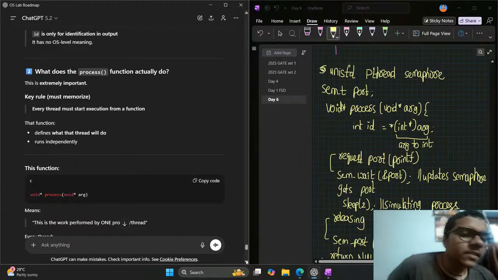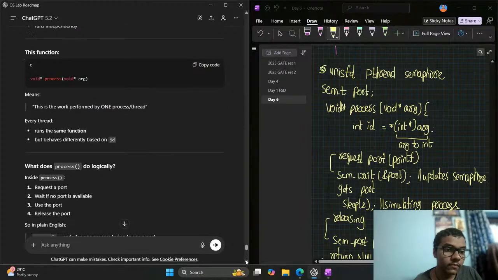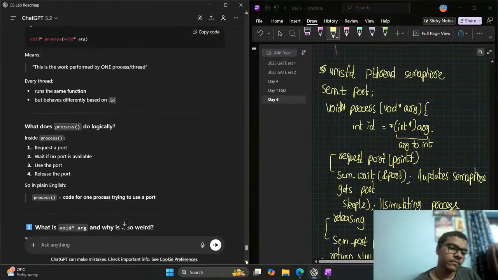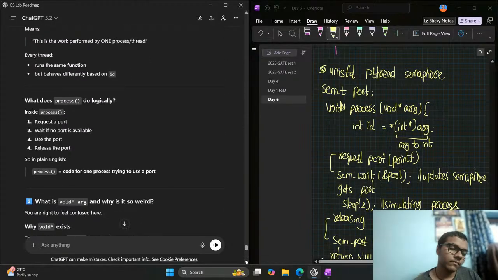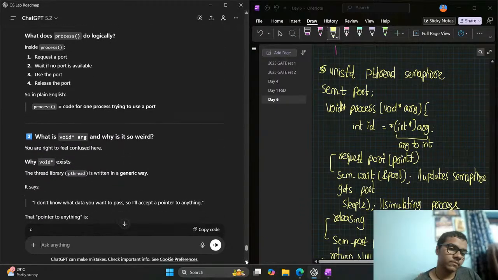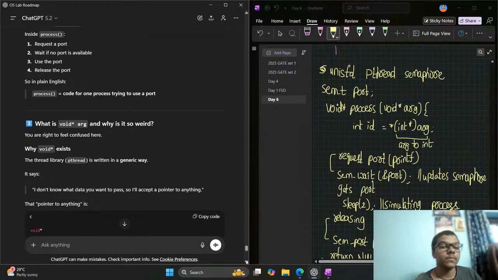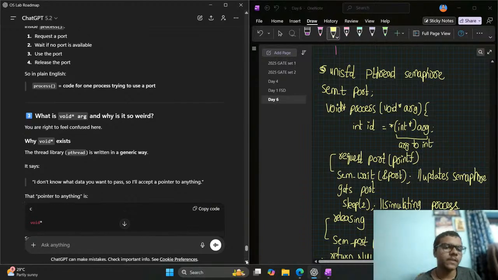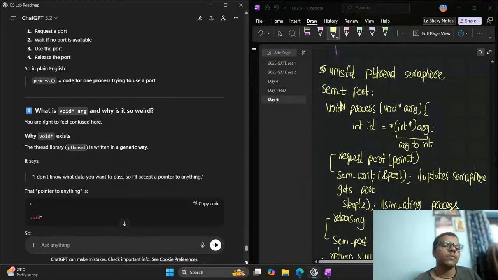Every thread must start executing in a function. So request port: code for one process trying to use a port. Makes sense. Void arg.